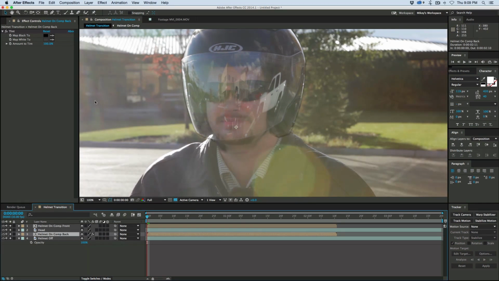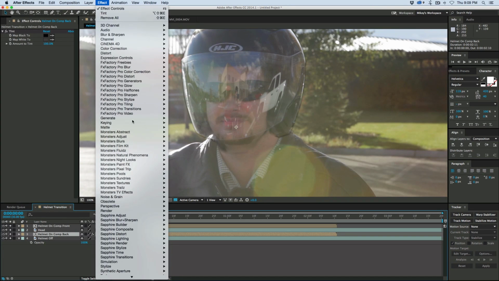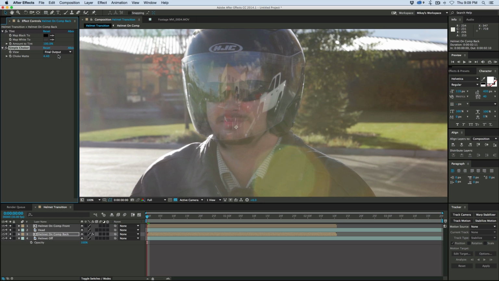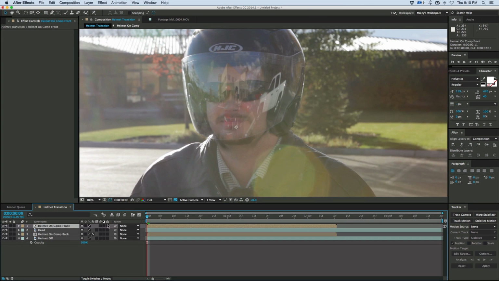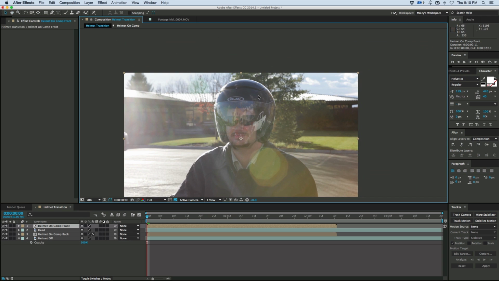So let's take that comp back. Let's add to that under matte, simple choker. And let's see what that looks like. There we go. Okay. Select my helmet on comp front. And you have to kind of think about this three-dimensionally. So since he's got his head kind of angled to the side, I want this to split right down the middle. So let's grab my mask tool.